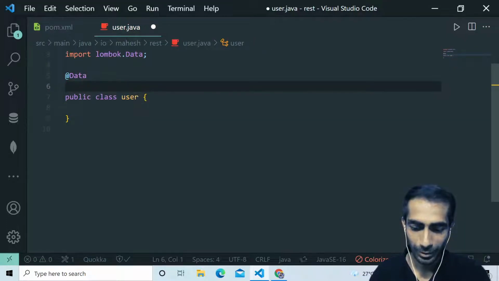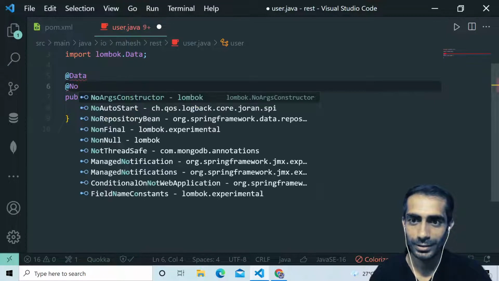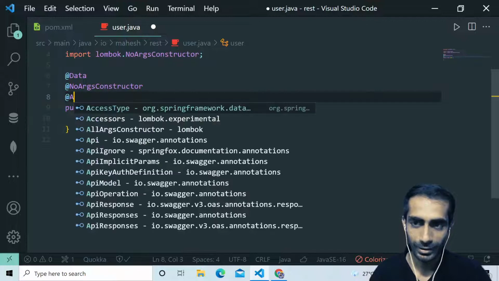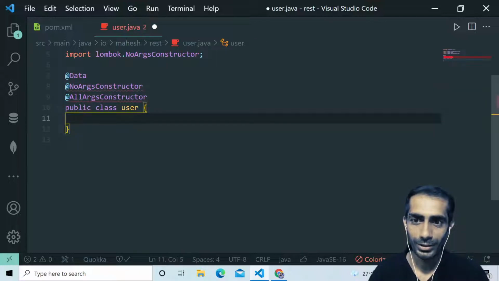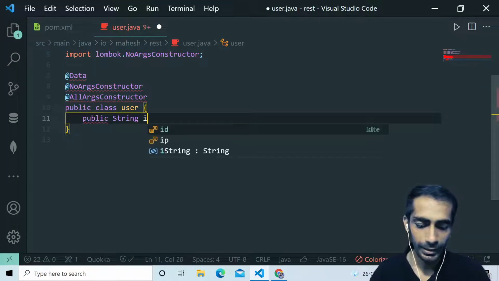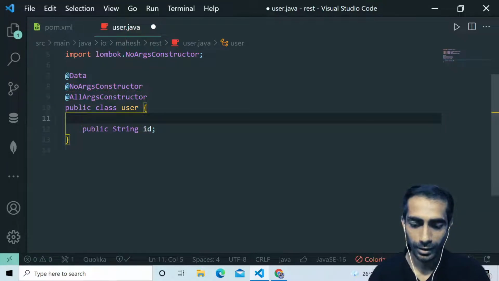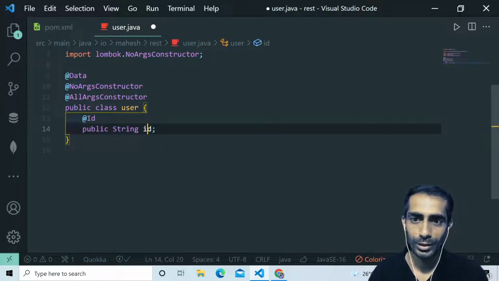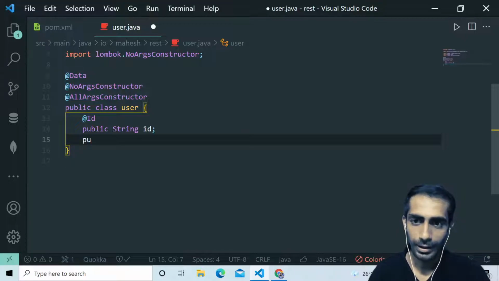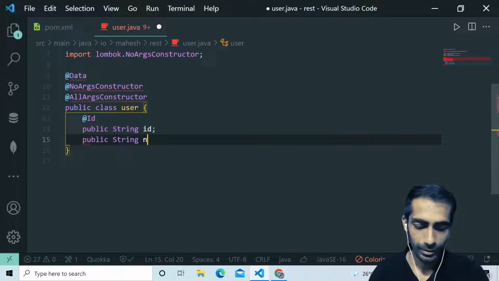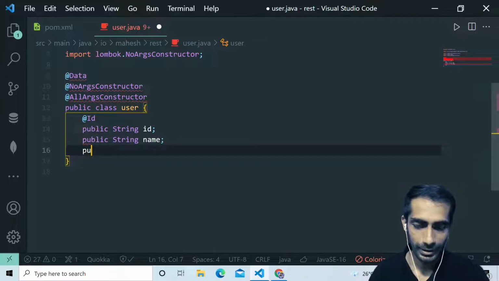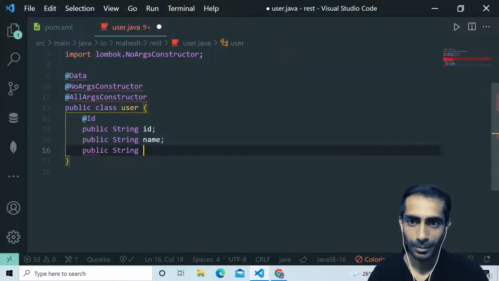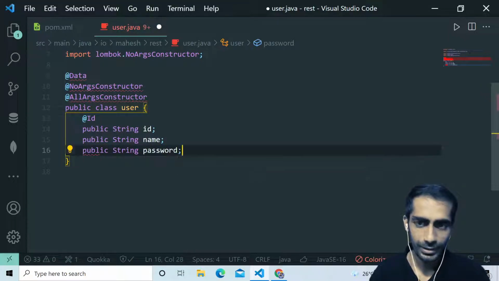After that we need to define the no-args constructor and all-args constructor. And after that you can start with the public or private variables, like let's say String id, and annotate it with Id as well. This one. So this is it, I guess. Now let's say public String name, and public String password. This is it, I guess, for now.